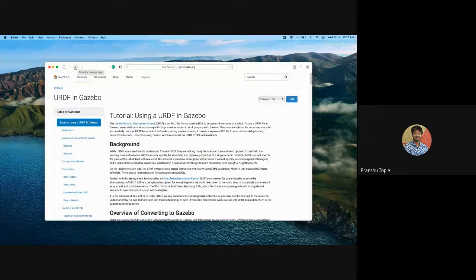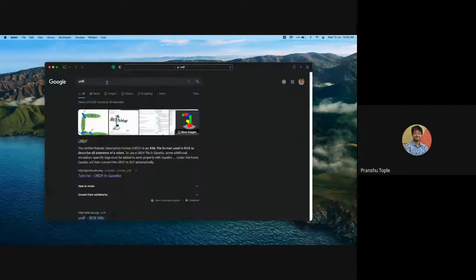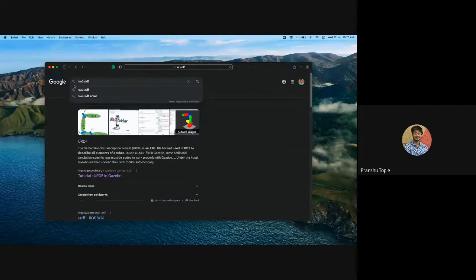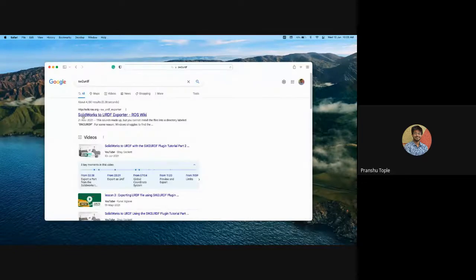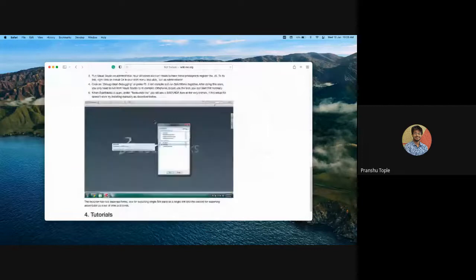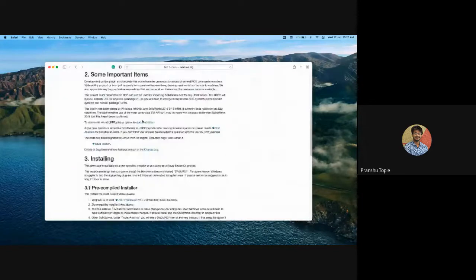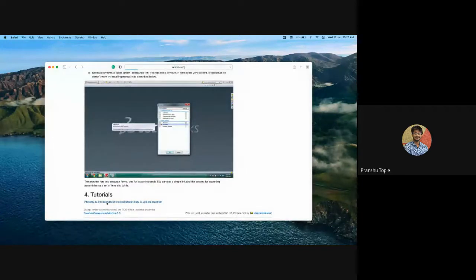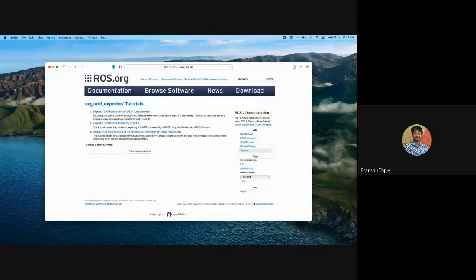If you are comfortable with SolidWorks, there is a plugin called SW2URDF. SW means SolidWorks, then there is 2 URDF. So why is it used? It is used to convert SolidWorks models into URDF. You can download it over here. It is on the ROS official website, and they have also provided some tutorials over here. SolidWorks to URDF export, everything is given.